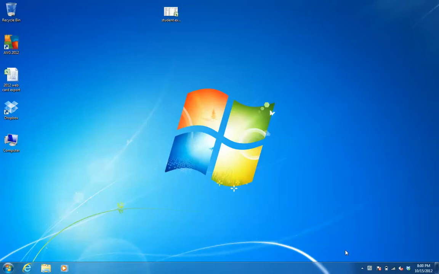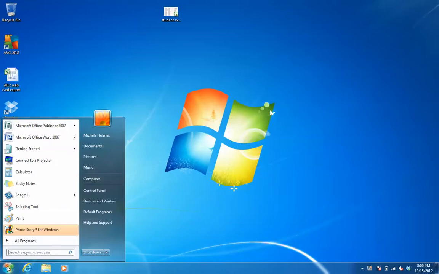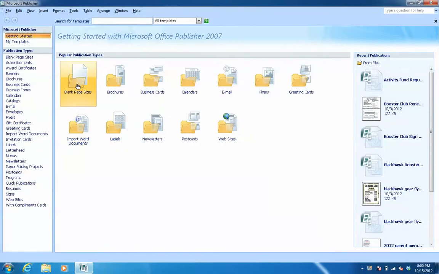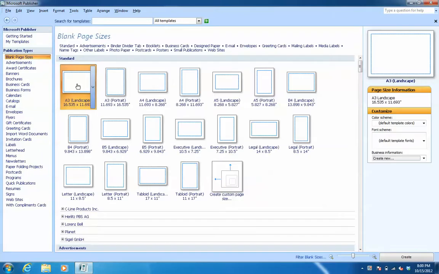This is a brief overview on how to create your own photo story. To begin with, we're going to create some blank picture slides that can be used to just put our words. To do that, we'll go into Microsoft Publisher and we'll go to blank page sizes and just go into letter portrait.